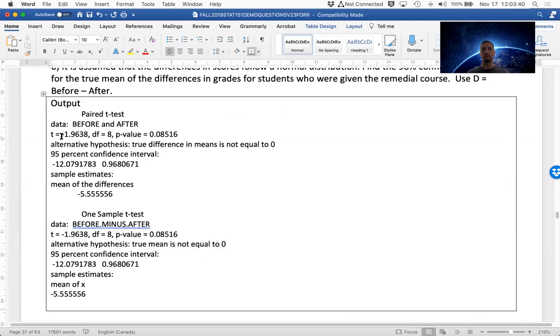So you'll notice here, everything is the same because a paired t-test is just a one sample t-test, but it's being conducted on a set of differences directly. So notice that all the output here is the same.